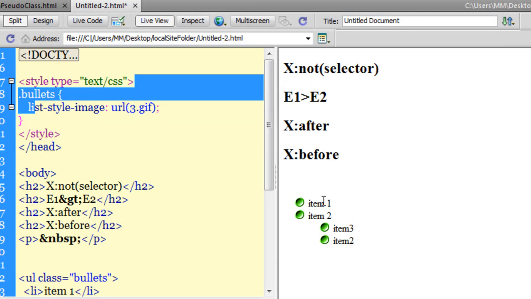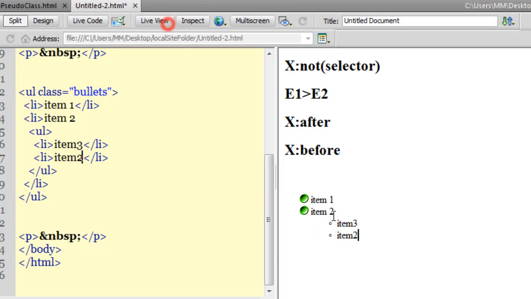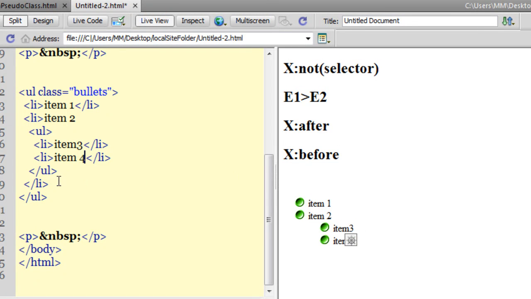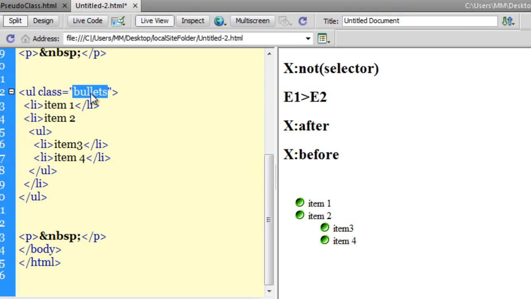Okay, item 1, 2, 3, and the fourth item, which is by mistake item number 2, should actually be item number 4 here. Okay, all of them have the same bullet. That's because the nested UL list obviously falls inside the first one, the parent one, which has the class bullets. So basically everything has been passed on that rule. So even the nested UL items have the same rule applied to it.